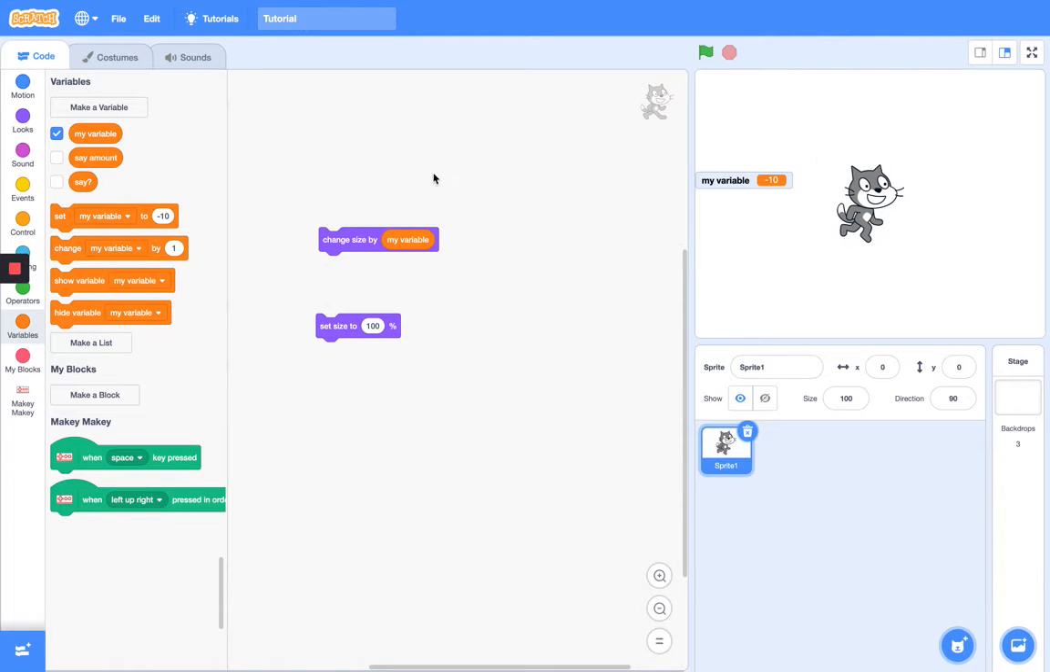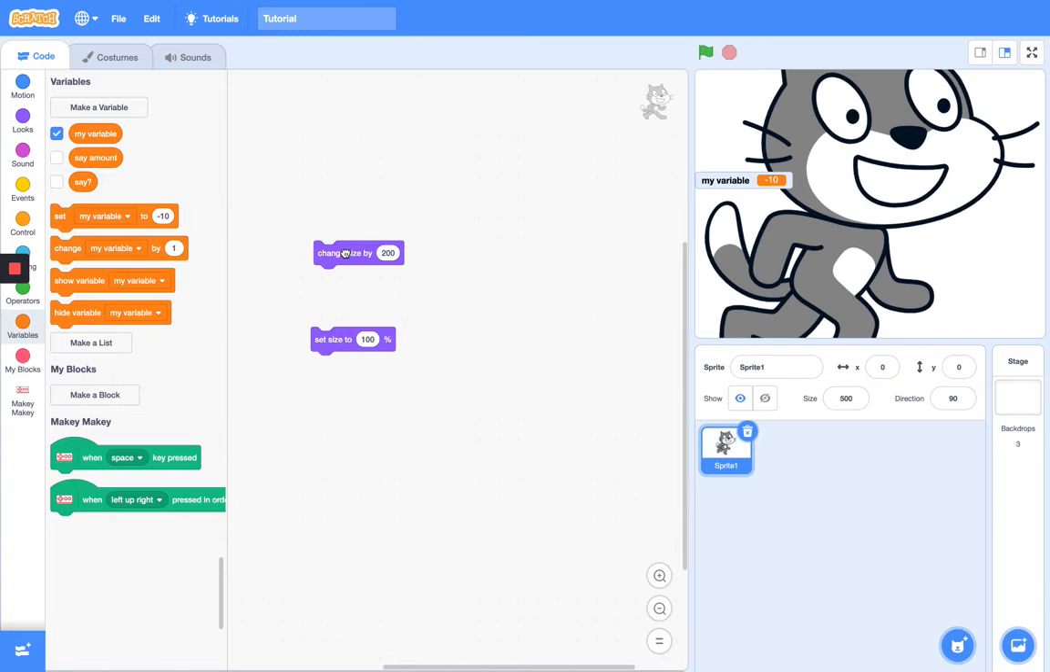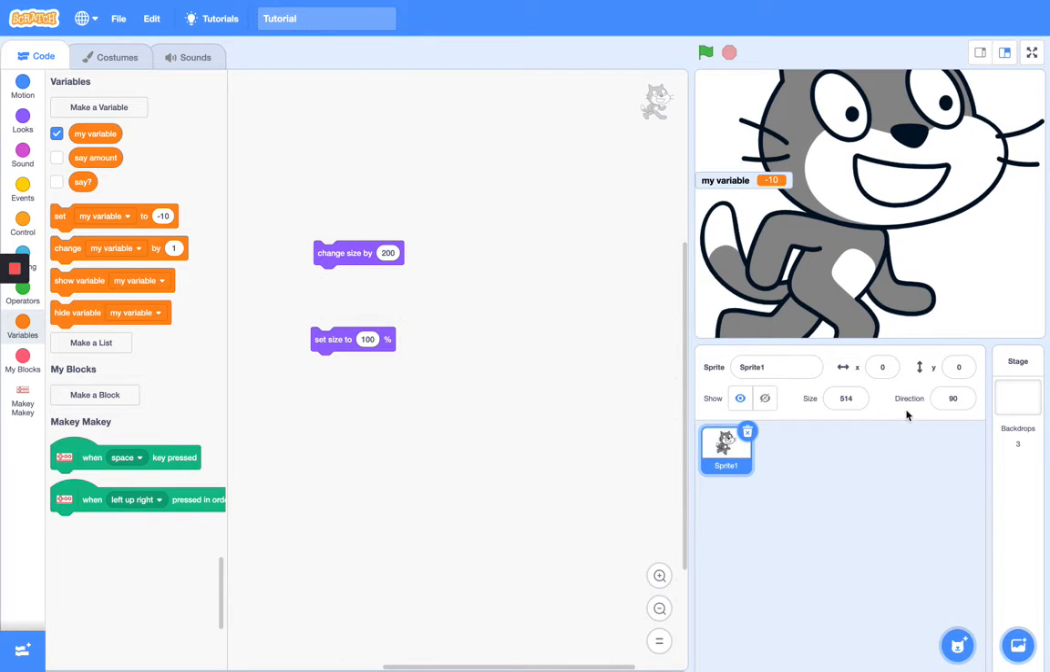So this is the original size. Or instead of using variables, you can also just change the input here. So let's say change size by 200. Oh, the max size limit is right there. Actually, I want to see if we can go over. Nope, the max size limit is 514.